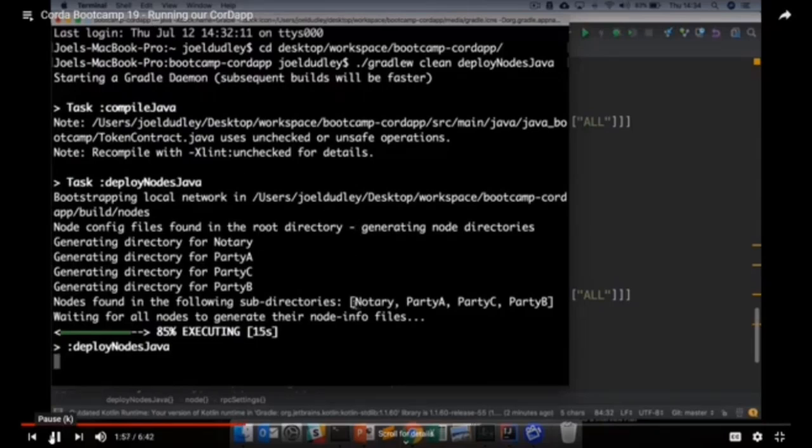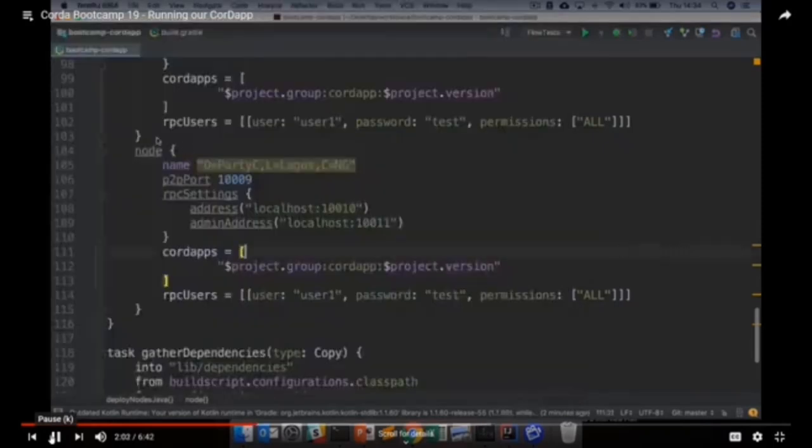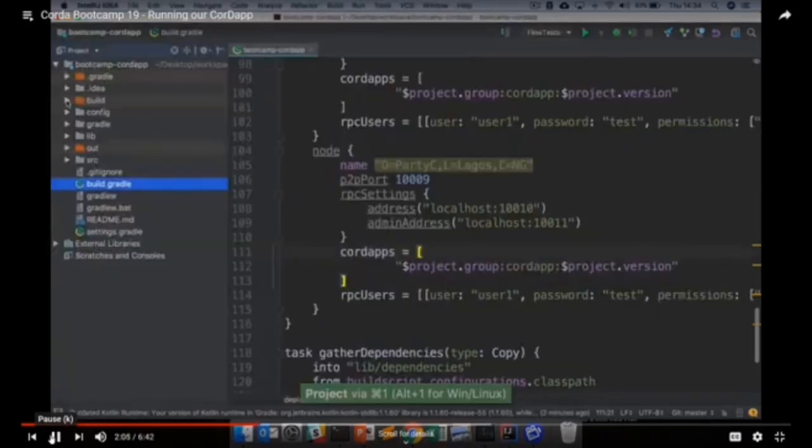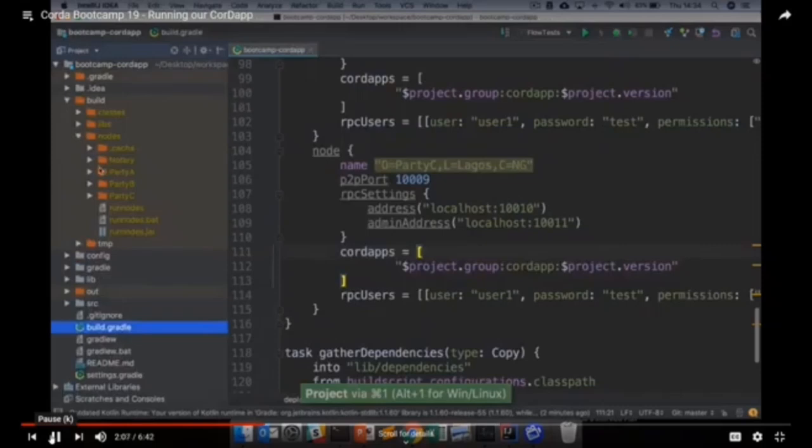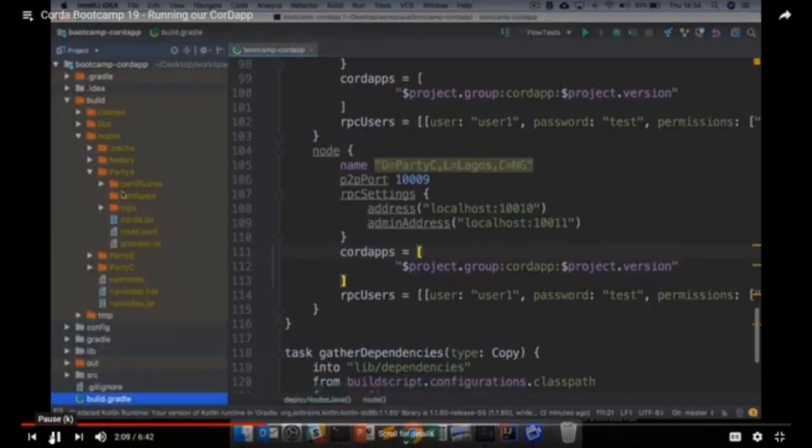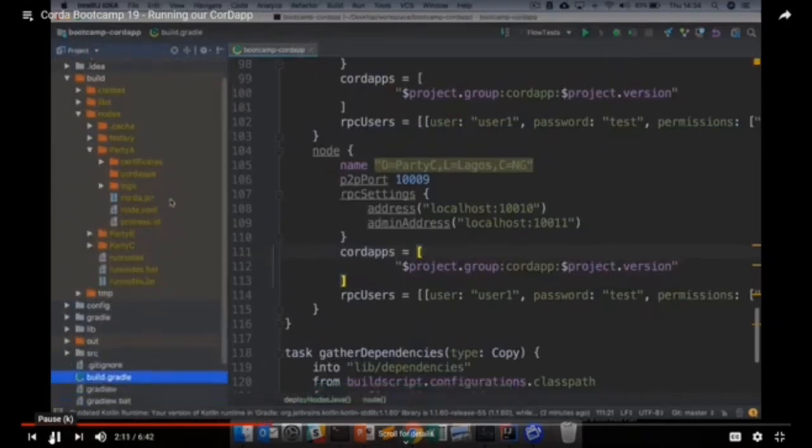Here we're creating 4 directories, one for each node: a notary node, party A node, party C node, and party B node. We can go and inspect what that looks like. You can see each of the folders here. A Corda node is actually relatively simple. It's just the Corda software, a Corda jar, that we run using java -jar corda.jar. So that's the actual Corda software.